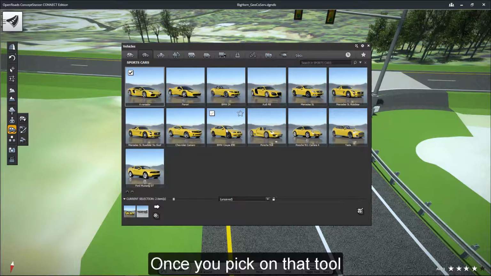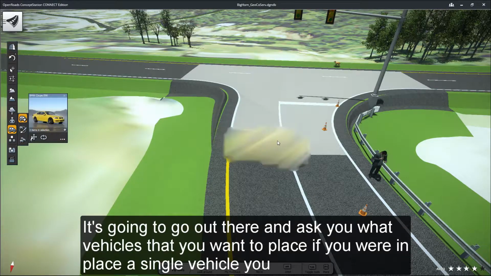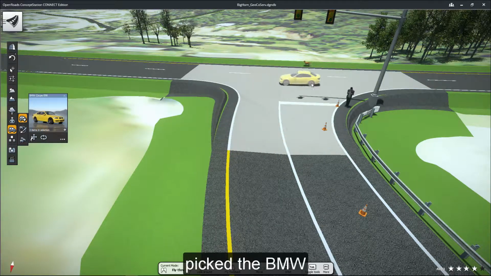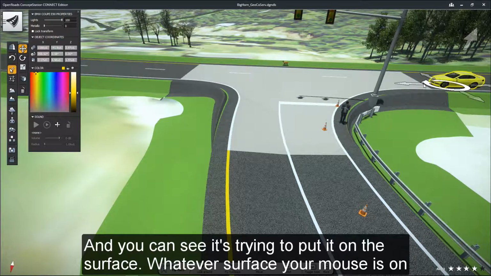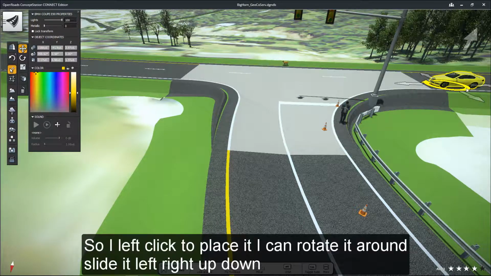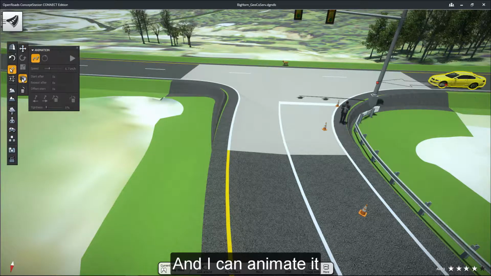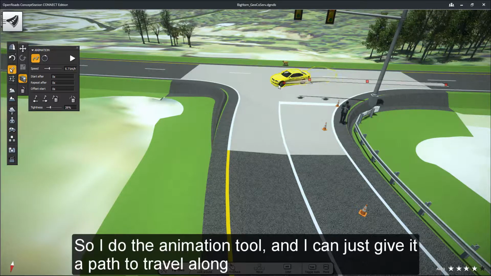Once you pick on that tool, it's going to ask you what vehicles you want to place. If you want to place a single vehicle, you can do that. I picked a BMW, and you can see it's trying to put it on the surface, whatever surface your mouse is on. So I left click to place it. I can rotate it around, slide it left, right, up, down, vertically as well, and I can animate it. So I do the animation tool, and I can just give it a path to travel along.